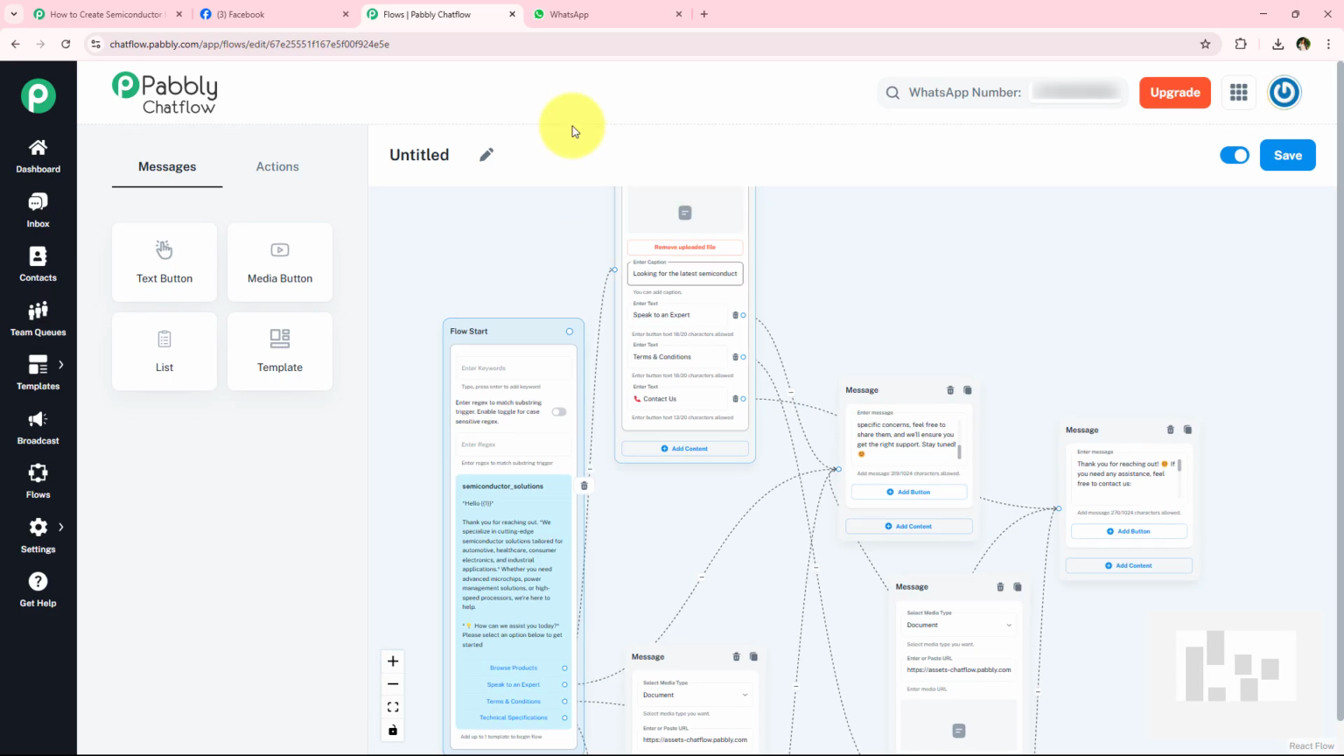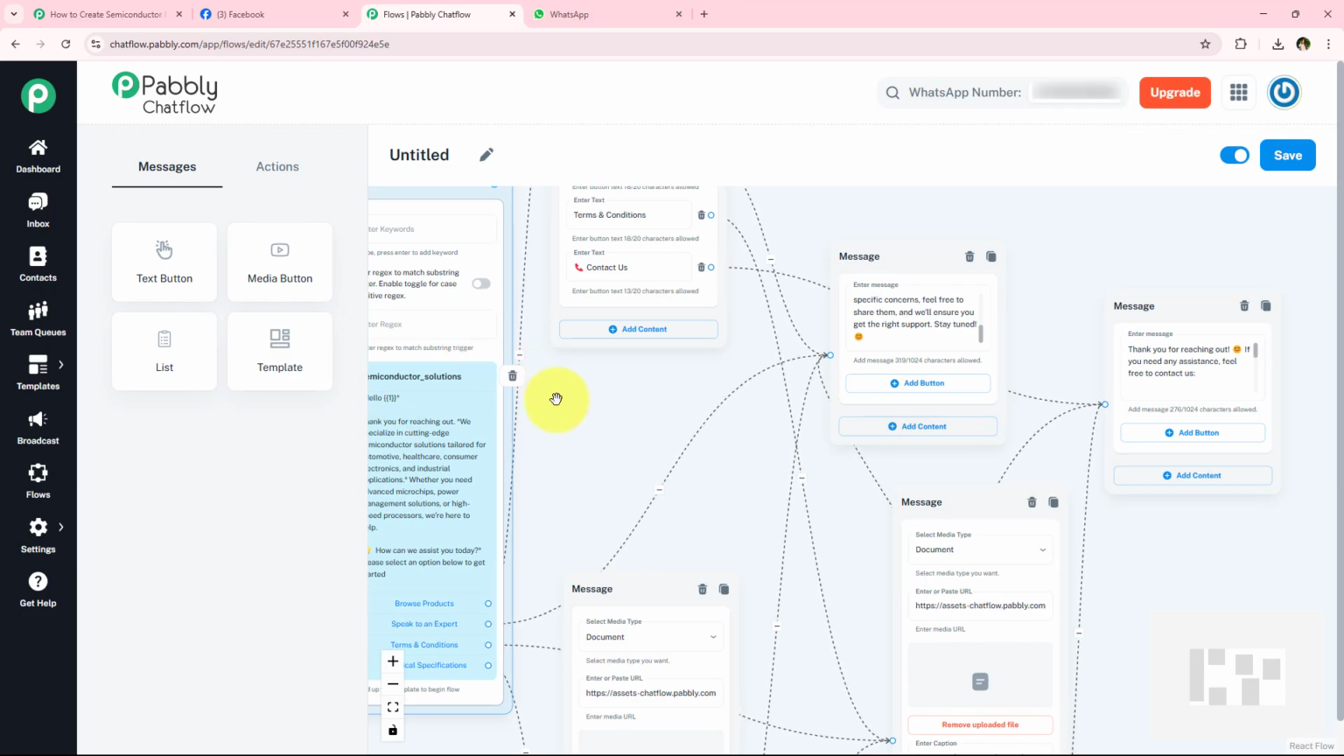All right, but over here you have to keep in mind that you have to name this flow too. So let's say I'm going to name this flow Semiconductor Solutions, and after naming the flow you also have to save it once. All right, otherwise this flow will not be saved. Not only this, you have to keep in mind that this flow should always remain active over here. So I'm just going to test this once.